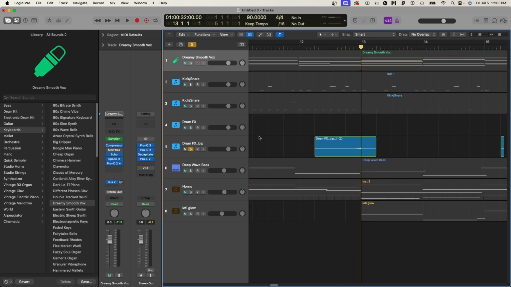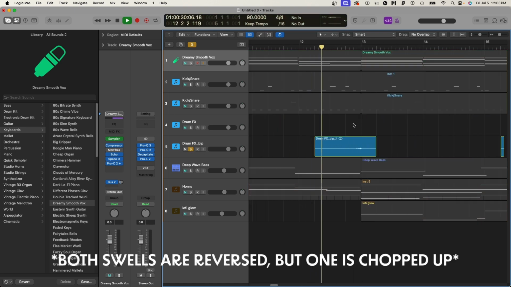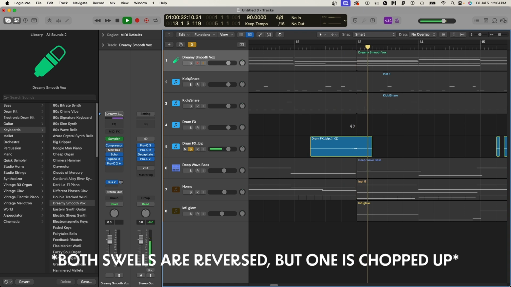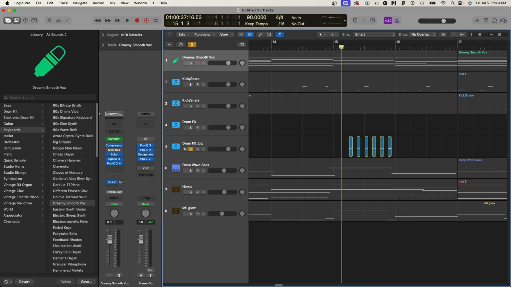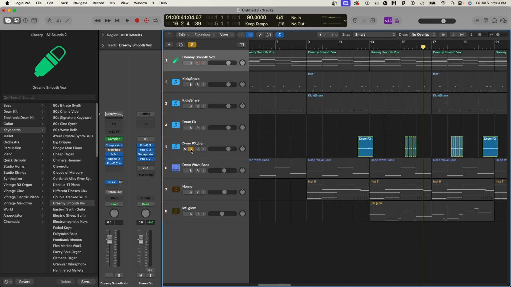These are reverse swells. So here's a regular swell with a lot of reverb on it, and then this is a chopped up reverse of that same sample. Again, ton of reverb, makes a really cool effect and a good transition from different sections. So these are little things that you may not even think about.